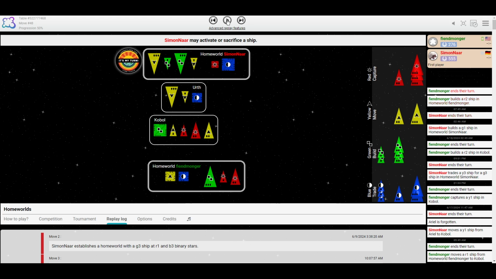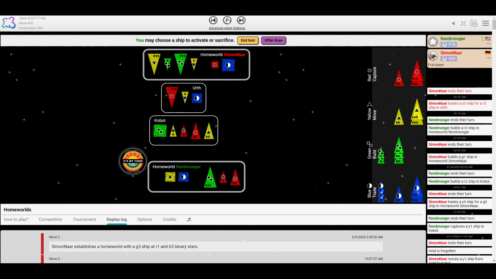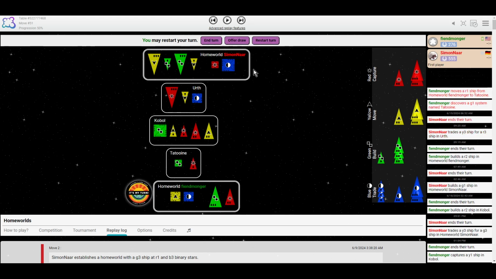Maybe Simon really wanted to trade in for a medium red instead of a large, but no, I don't think so. I'm nervous that Simon delayed this long. Okay, now they've got a red. Okay, Fiend spreads out their reds. I guess they want more room to build.